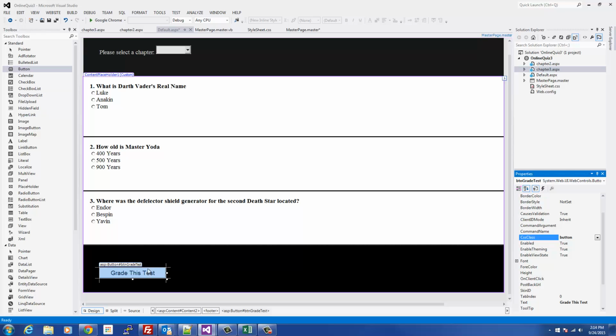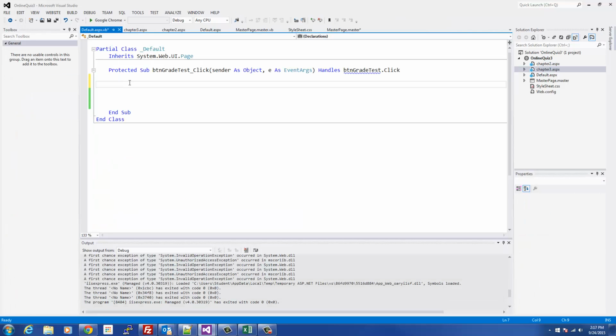Okay, so now we should be ready to do the VB code. So let's work on that. Let's go ahead and generate an event handler. Just double click on the button. Okay, so now to do the code, the first thing we're going to need is a variable for the score, or for the grade. So we're going to do Dim intScore As Integer, and we'll initialize it to 0.